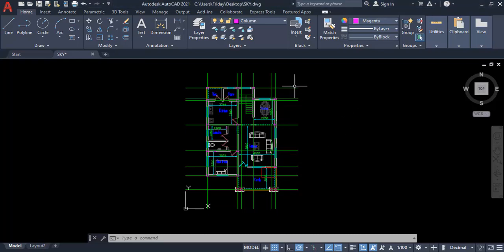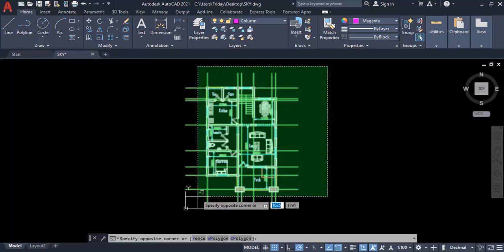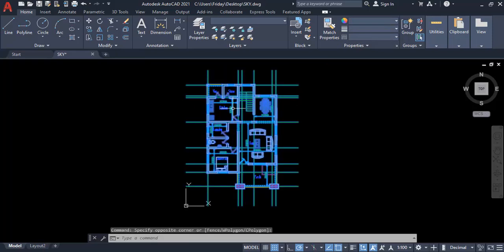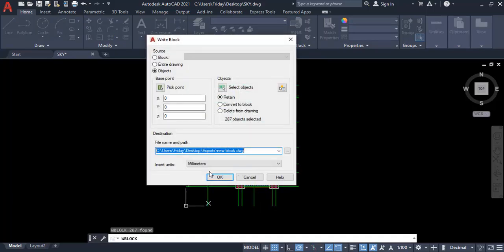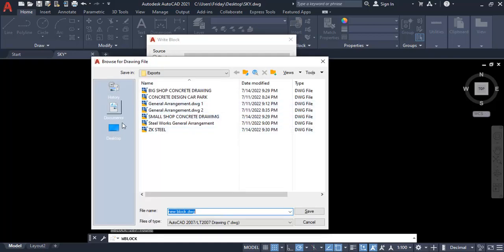So I want to convert this plan to a DXF file. I'll get the plan highlighted just like this, and then hit W on the keyboard, enter. In these provisions, my unit is millimeter. I click on this three dotted point, and then I will navigate to the desktop here.